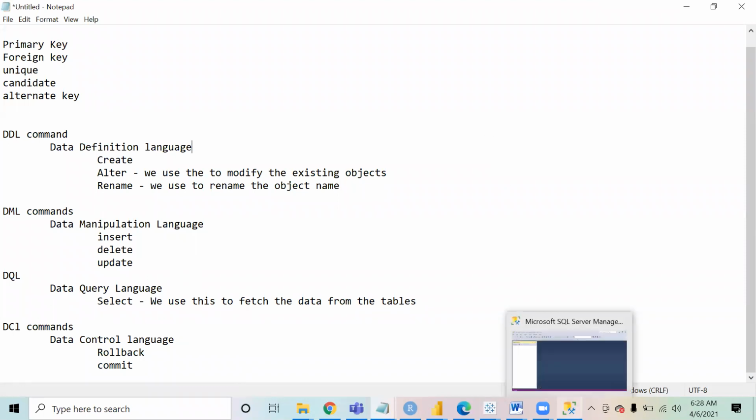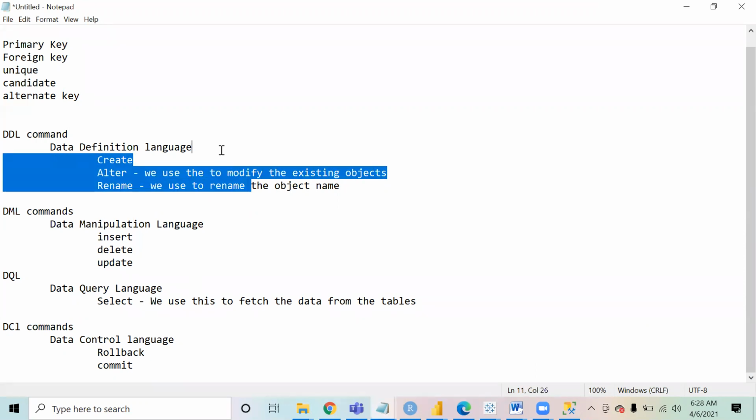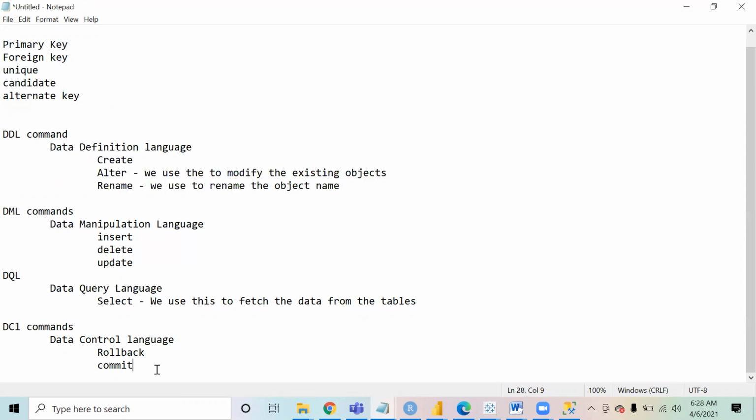Sorry, I just want to know more about rollback. Is the rollback command similar to insert or update? Sorry, can you come again? The rollback command, is it similar to update or delete? No, rollback is something which is used for these three commands. When you delete some data, and now you realize that the data you deleted was incorrect, and you want to bring that data back, you will use rollback to bring that data back.